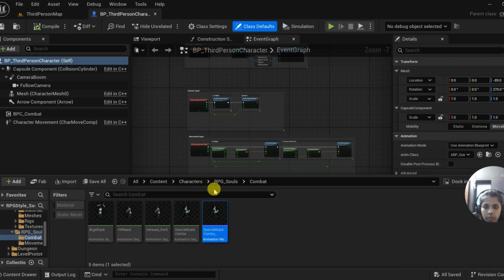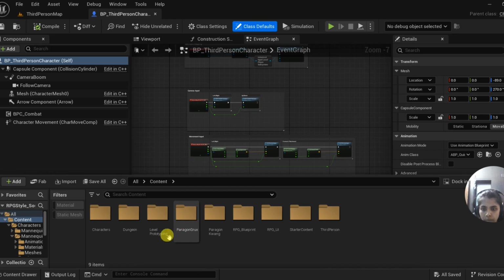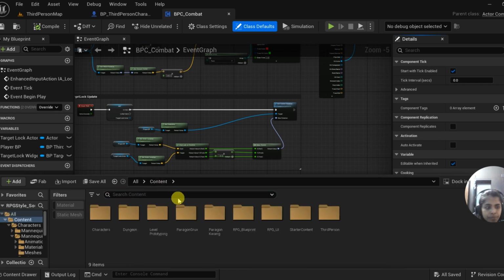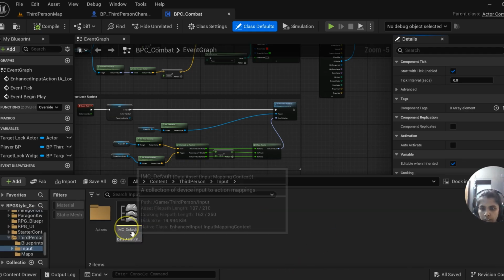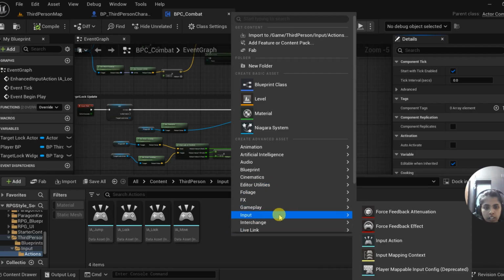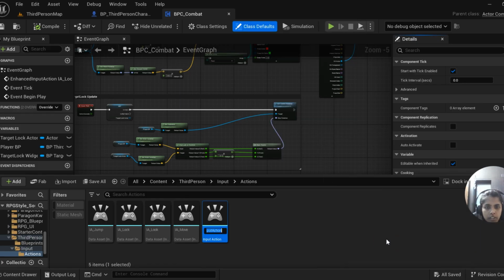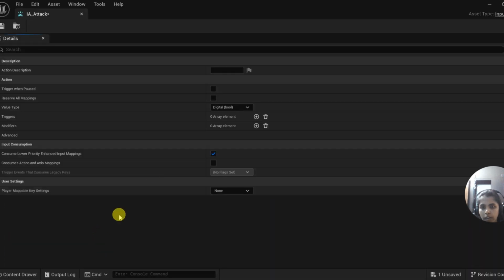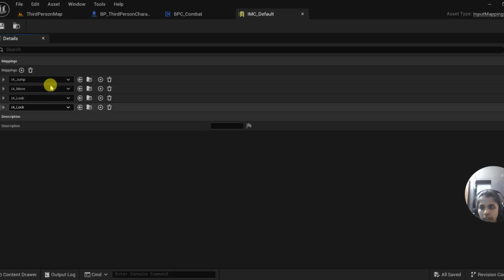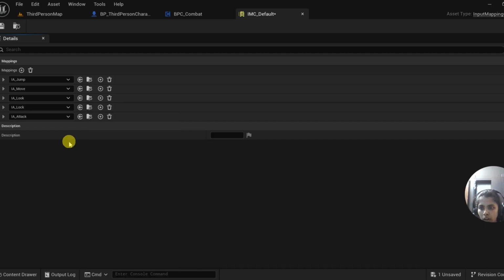One thing I'll have to do right now, please save your files, and let me go back to my RPG blueprint. Before opening that, let me go to the third person input action. I have to create an action button for that sword movement, so I can create an input action and name it IA attack. I'm keeping everything as default. The only thing is I have to add this in my mapping.